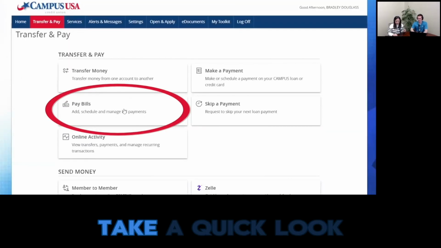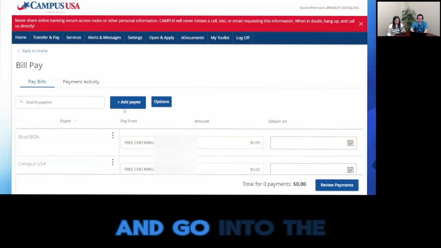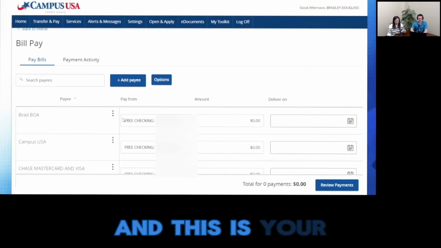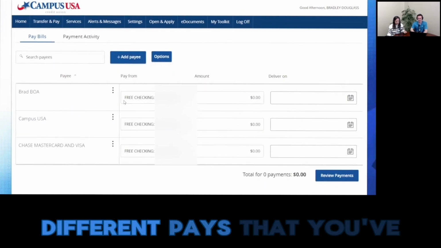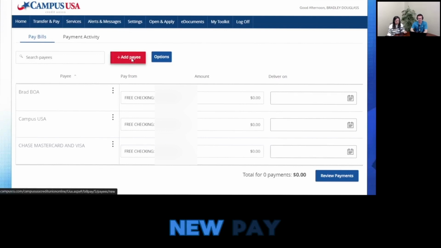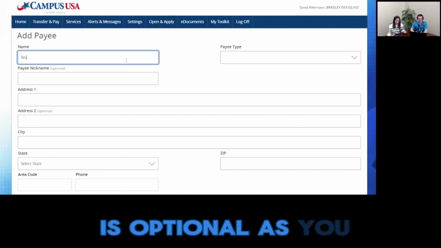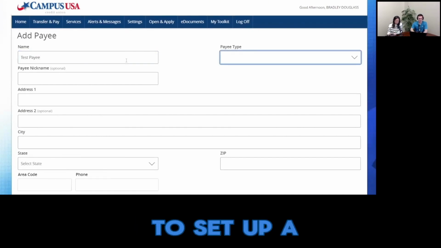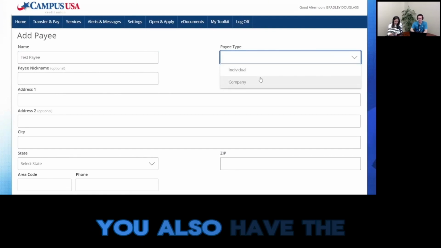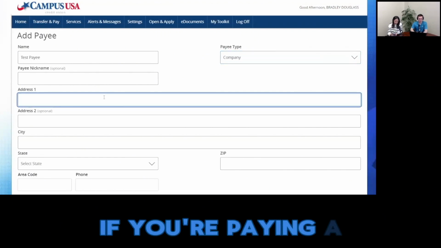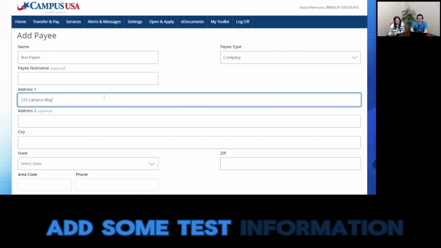I love it. Take a quick look here at bill pay. From the transfer and pay tab, we're going to go into the pay bills, and this is your bill pay screen. It's just this easy. You have your different payees that you've set up in the past. You can add a new payee. I know this screen can look a little bit overwhelming. A lot of this is optional, as you can see, but we're just going to set up a test payee really quick. We're going to pay a company. Like I said before, you also have the ability to pay an individual if you're paying a family member or friend. We're just going to add some test information here.